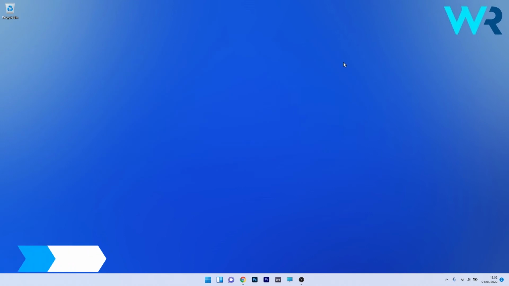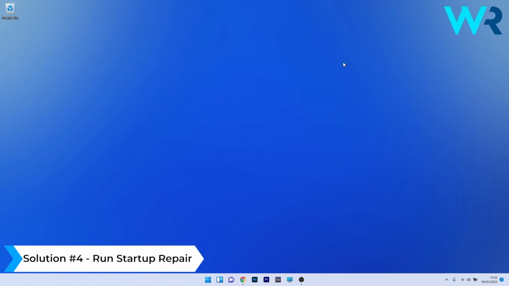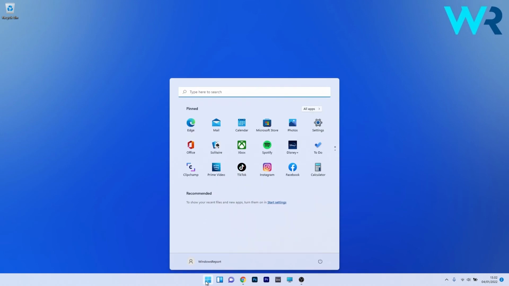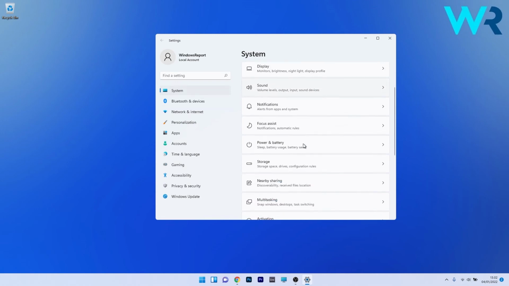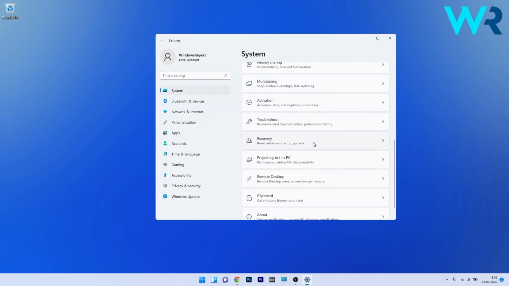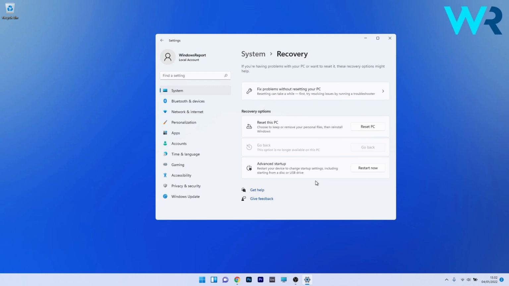And lastly, another great solution is to run the Startup Repair. To do this, press the Windows button, then select the Settings icon, and afterwards make sure to click on System on the left pane, and then on the right side scroll down until you find the Recovery section and click on it. Now what you have to do is click on the Restart Now button to make sure you enter the Advanced Startup menu.